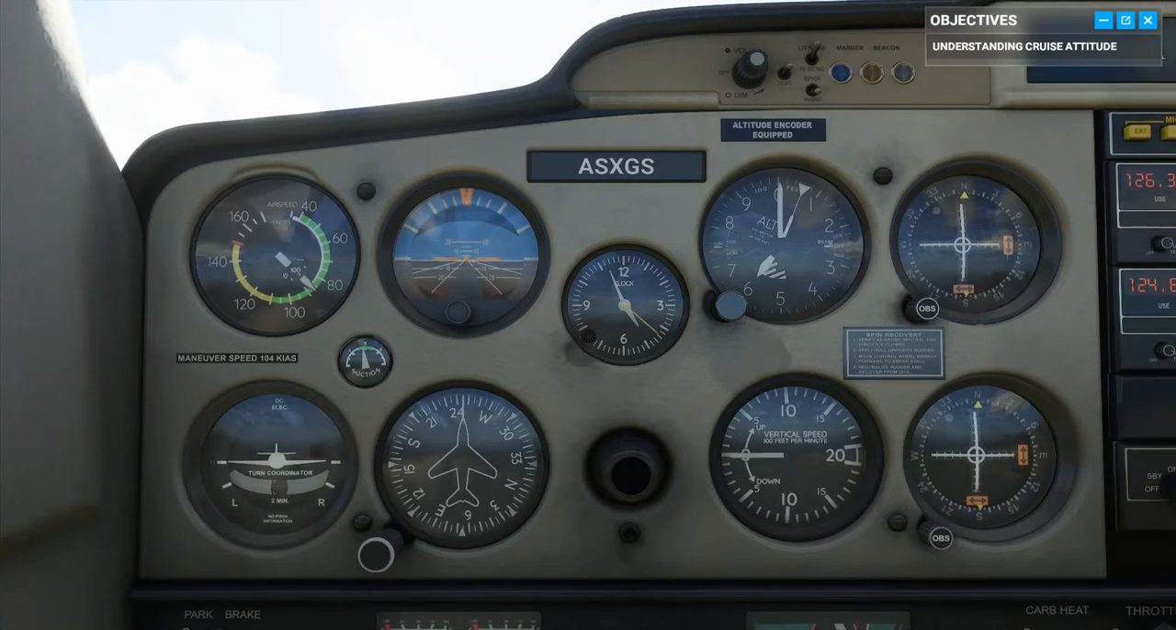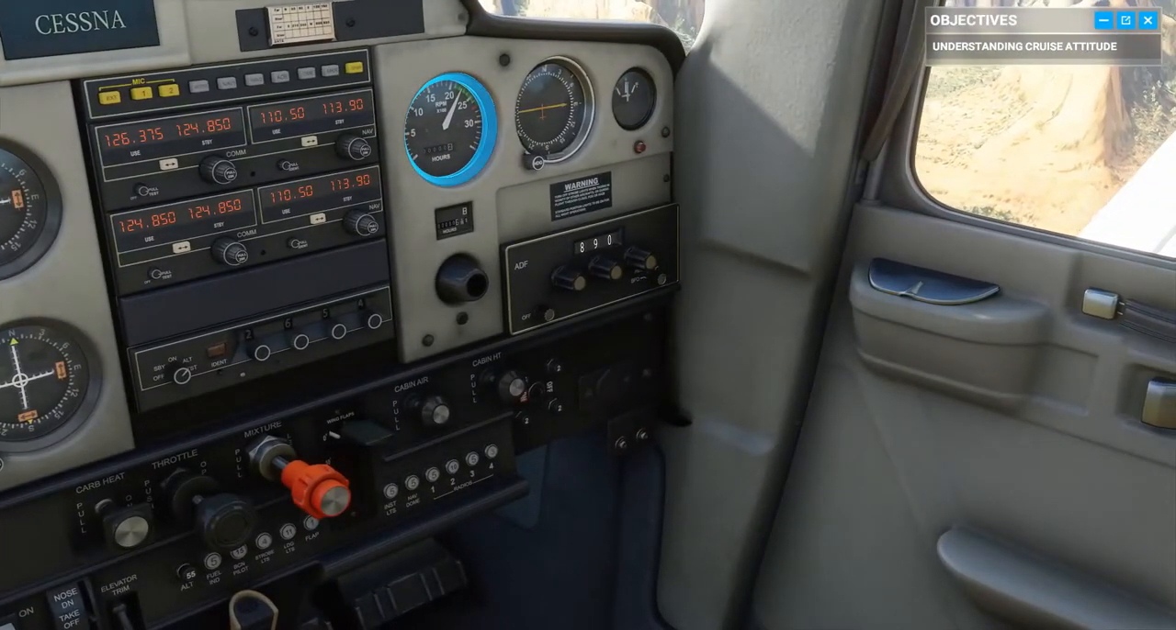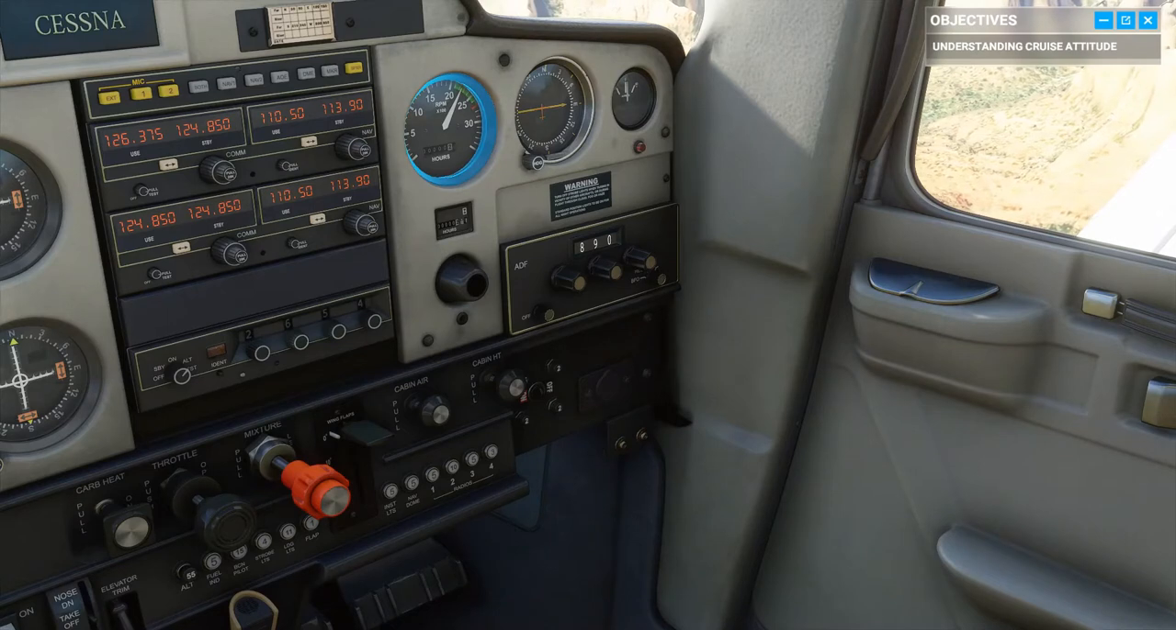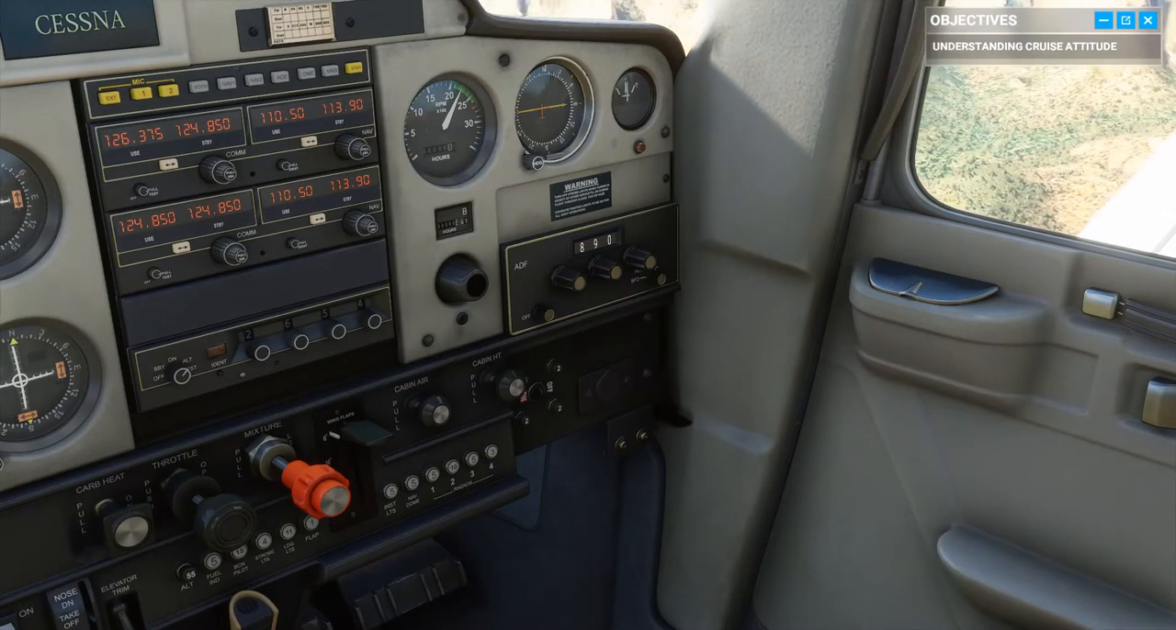Okay, now let's see how much power the engine's generating. Check your tachometer. Looks like we're pushing around 2300 revolutions per minute. Combined, attitude and engine RPMs translate to aircraft performance. Which leads us to your airspeed indicator.